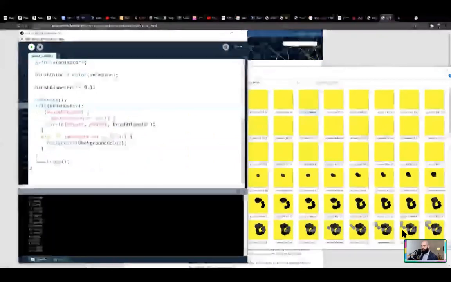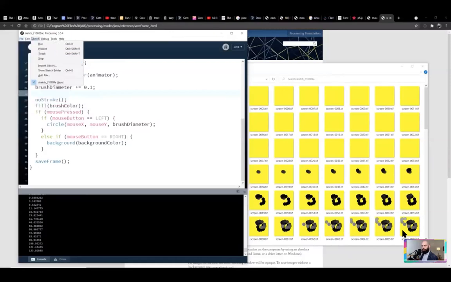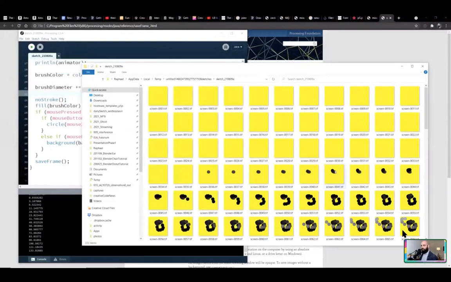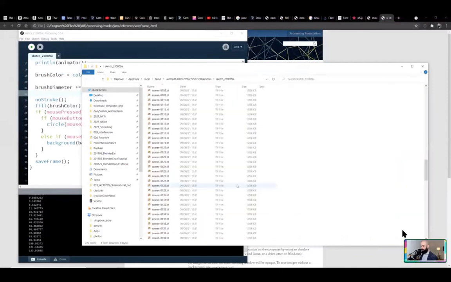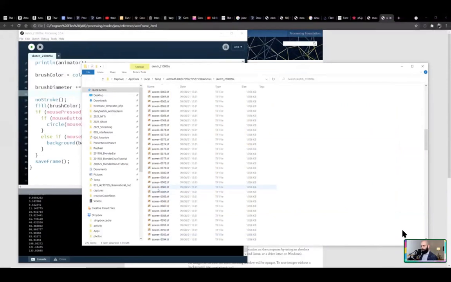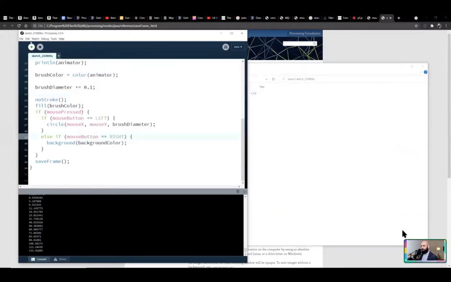And actually, that's a good one. If you want to know where your sketch is and where it's going to save the frames, you can do File, and no, not Sketchbook. Oh, Sketch. Sorry. Sketch, Show Sketch Folder, or Control K or Command K on the Mac, and it will open the folder where your sketch is. That is the sketch, and also you have all the frames that you exported. So let's say I delete all of those. So now I have my sketch here.